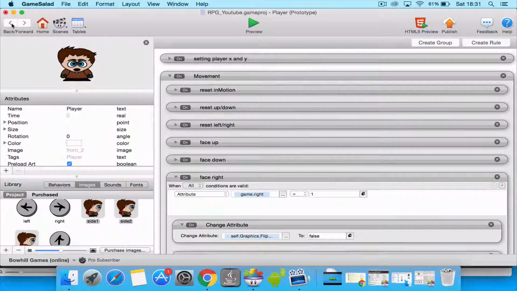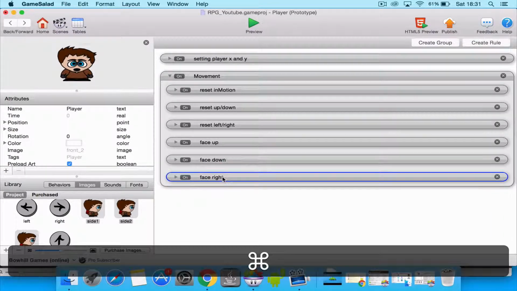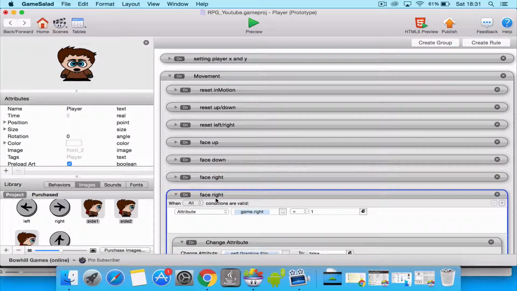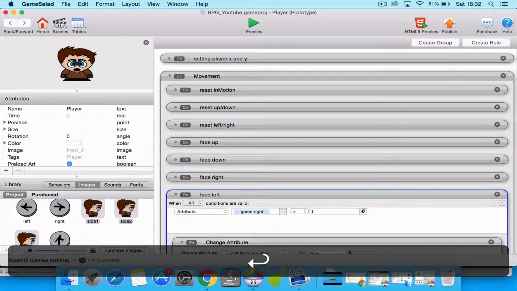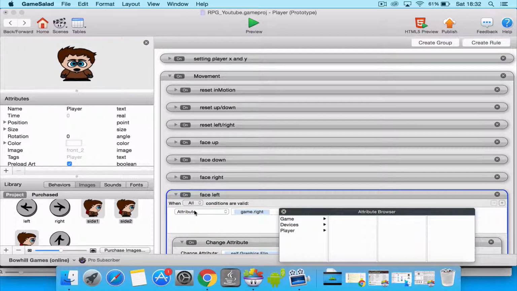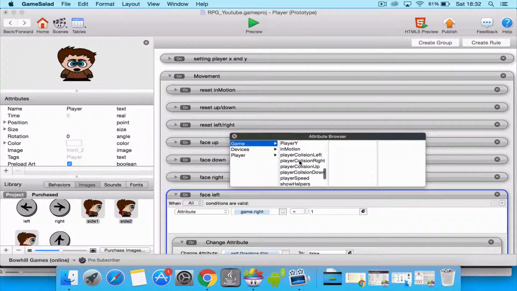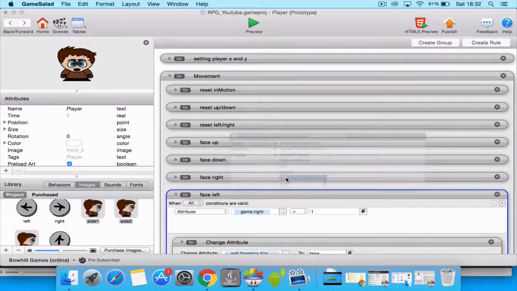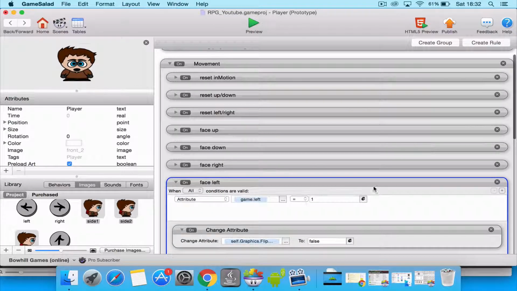Now let's go and finish our left movement. Okay, so we're going to copy again and paste. And I'm going to call this one face left. Our game attribute we're changing to left. Let's move this up so everyone can see. So when left equals 1.